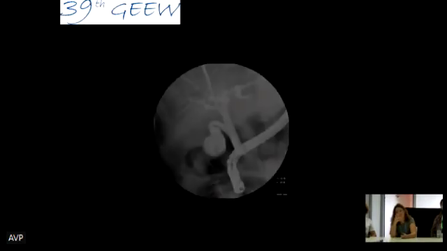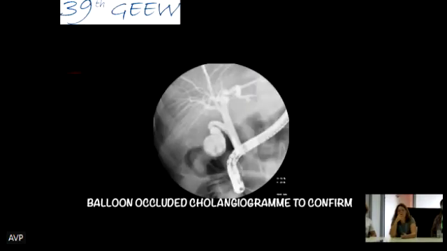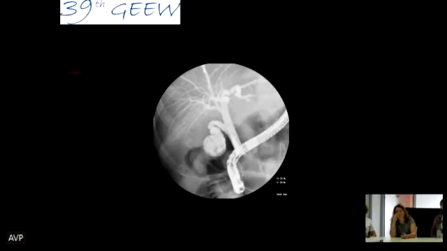The stone is out, the one that we saw. We can recognize the form of it, and then we have our occlusion cholangiogram with the balloon to confirm that there are no more stones, and to have a good look at the anatomy of the cystic duct, whether it's the first third, second third, or superior third of implantation. This is very important for the surgeon.